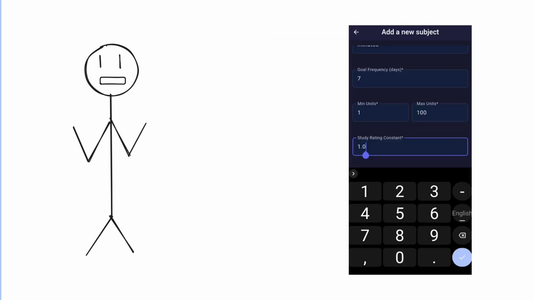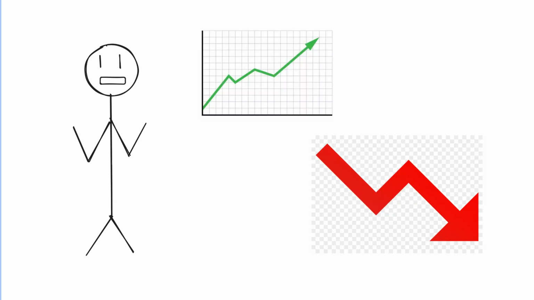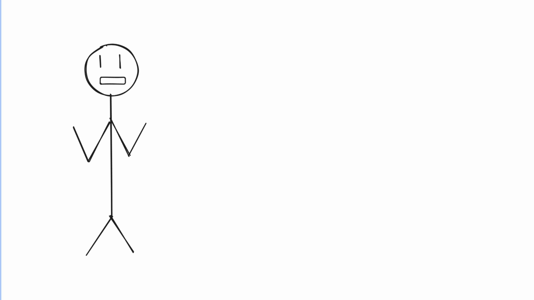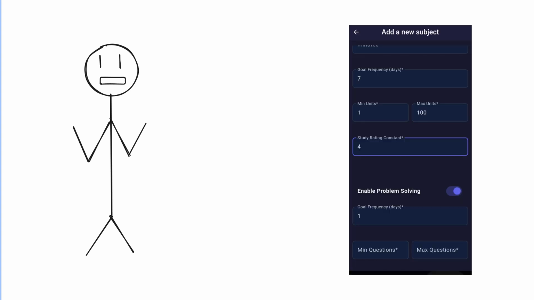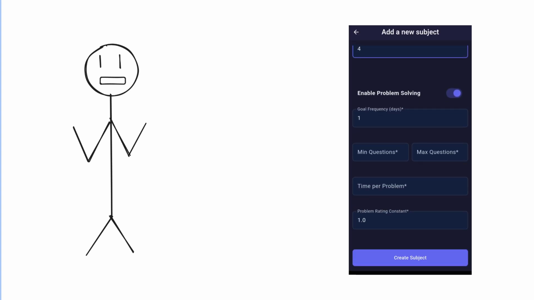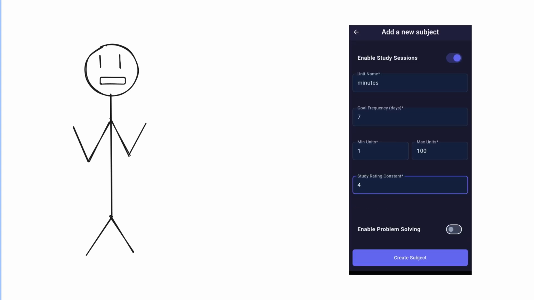And now lastly, the rating constant. This constant controls how slow you get a rating. The higher it is, the slower your rating changes are. For reference, here is the rating change formula. I'd recommend a value from 4 to 8. Now for problem solving sessions, we can disable that for now. And now we can add the subject.